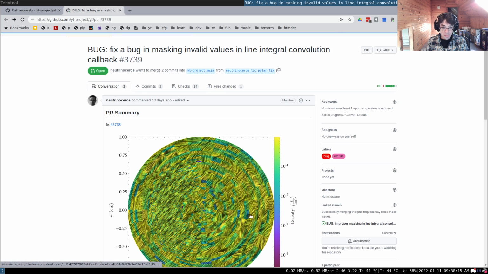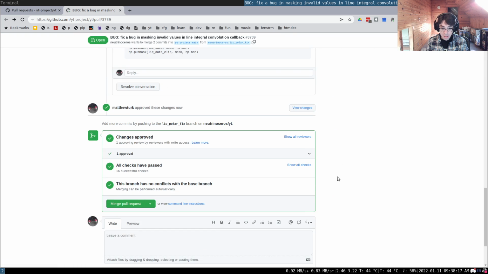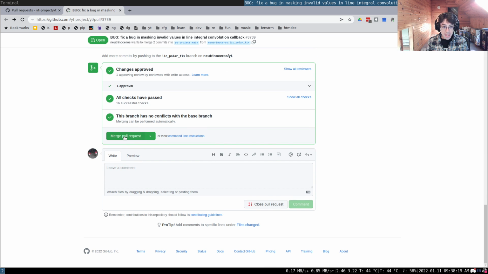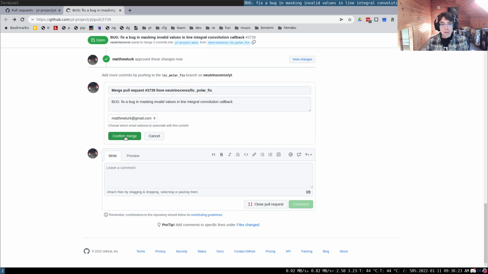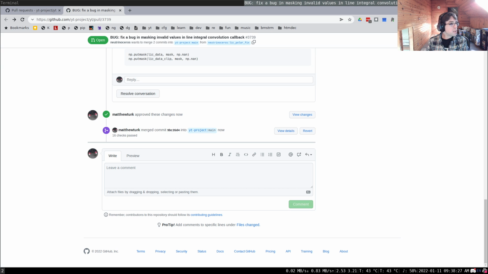I will approve. Let's check on the conversation here. All checks have passed. It's had an approval and it's a bug fix, so I can go ahead and merge it.